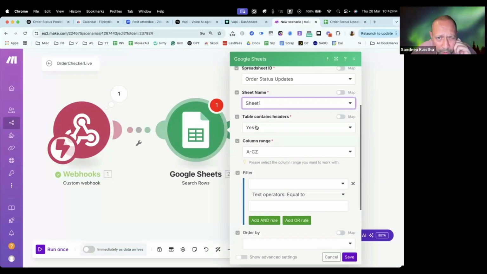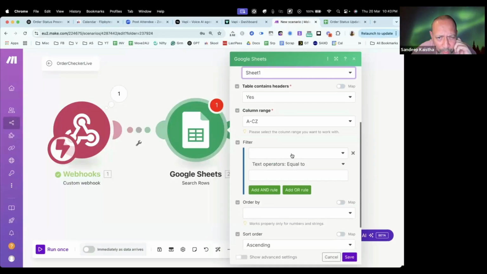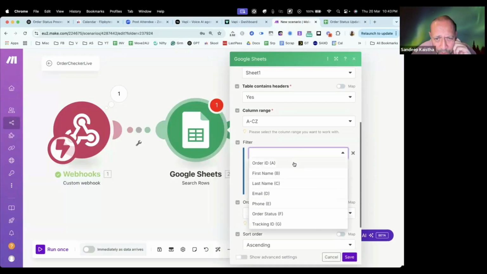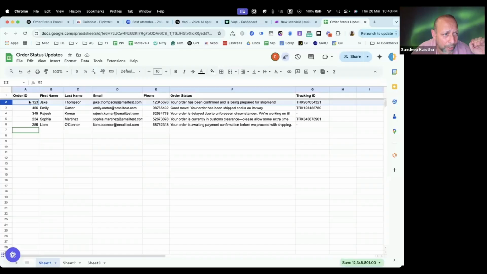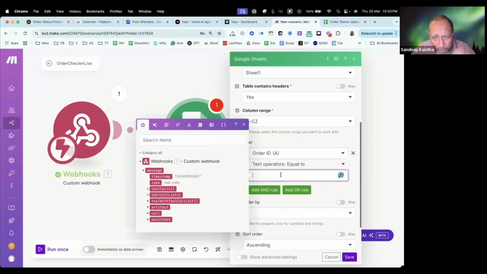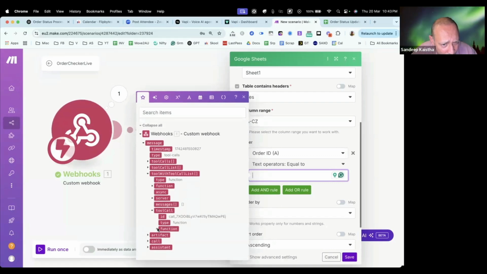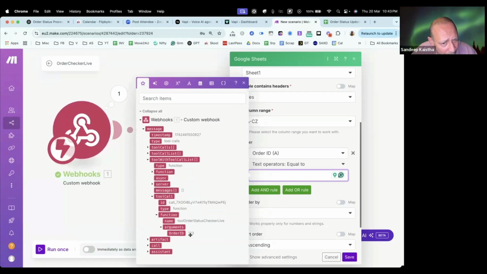Now it goes here: table, headers, column range. You don't want that filter. What you want is to check on order ID. We are getting an order ID from the user and it needs to compare it with what exists, and that is how we will get the record. You saw that we already have an order ID in the webhook system. So we'll go to tool ID, function, arguments, and we have our order ID right here. Pick this up and put it here.